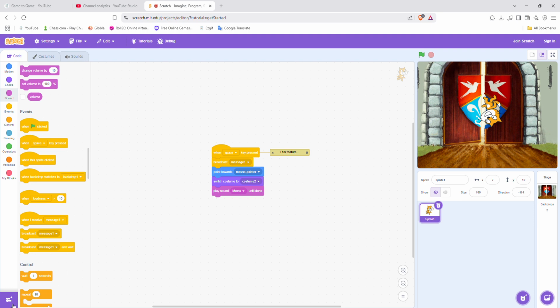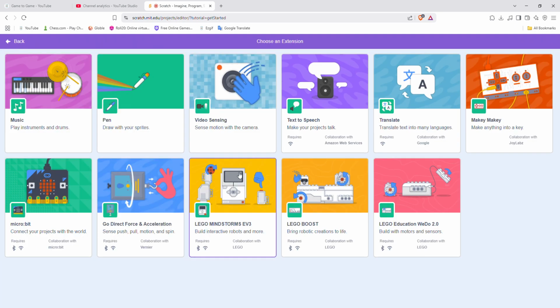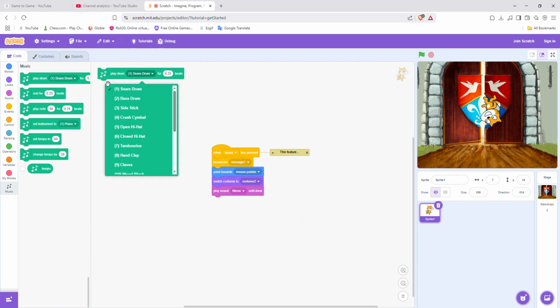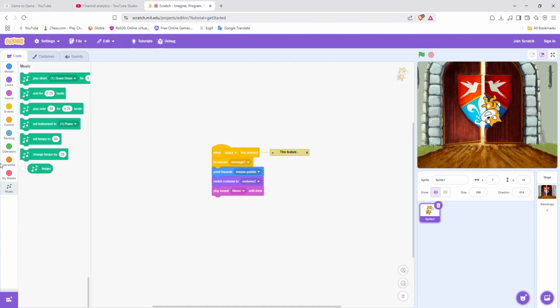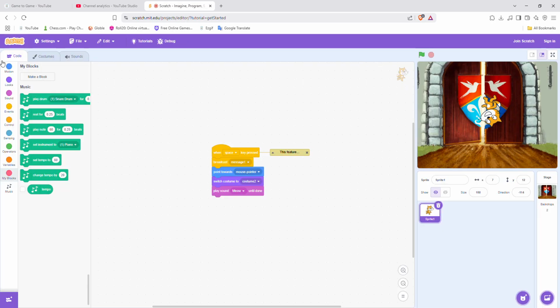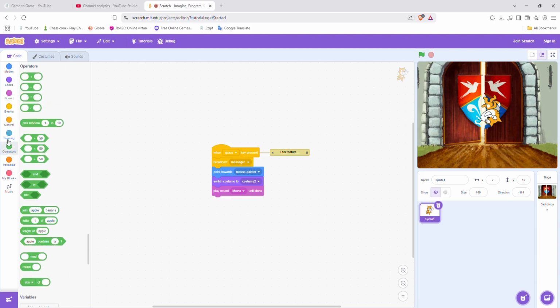Also, this little thing in the corner, it's kind of advanced, but it's extensions. Boom, you can add other things. Look, you can add text to speech, make your projects talk, translating, Google, Amazon Web Services, Lego stuff, the micro:bit, video sensing, pen, but we'll select music. You can play different sound samples from here. But again, extensions are advanced, so is My Blocks, but you can probably just use those to compress and consolidate blocks if you wanted to.